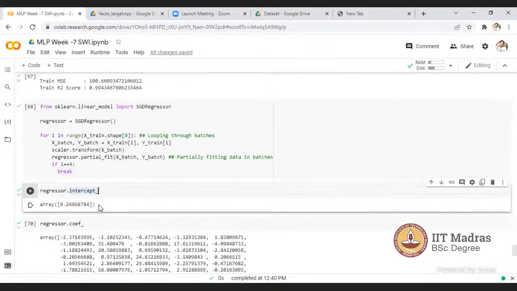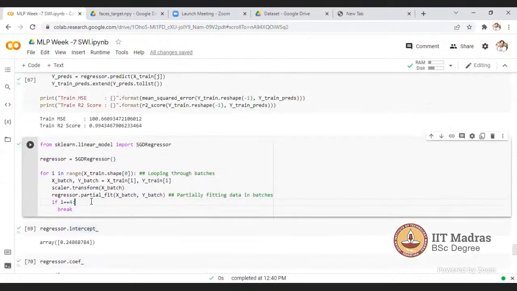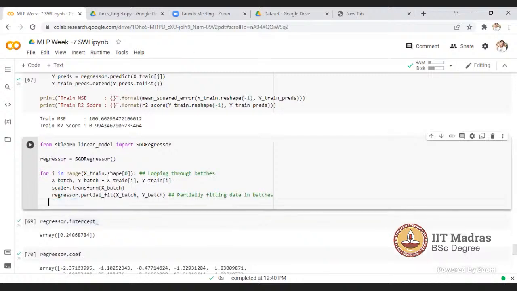With partial fit, I don't know of any method that does it. Then, using regressor.intercept_ and regressor.coef_ when i equals 4, you can just print and then continue, like normal coding. That will also work.